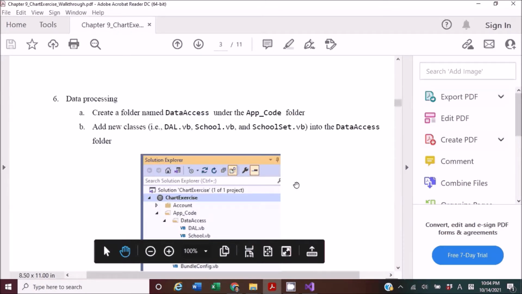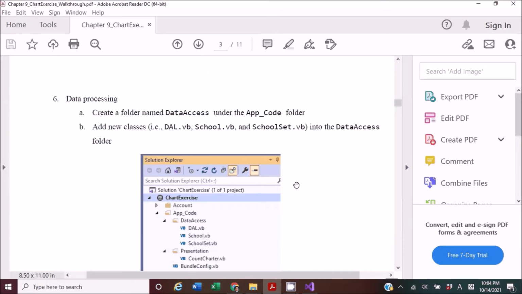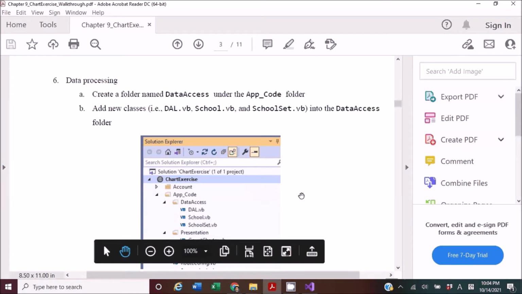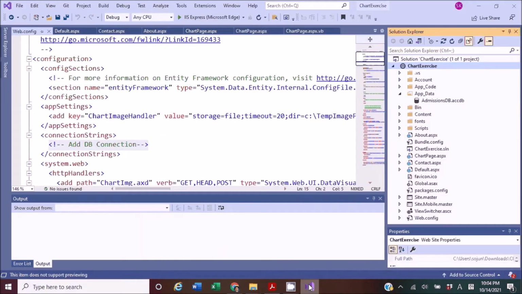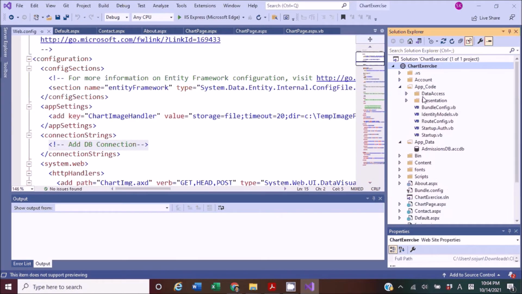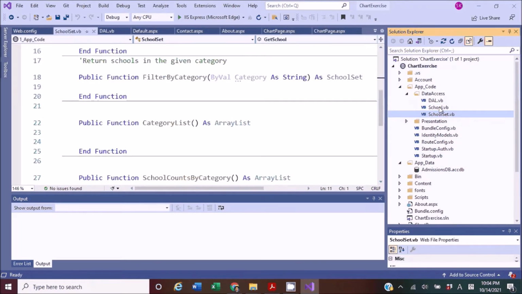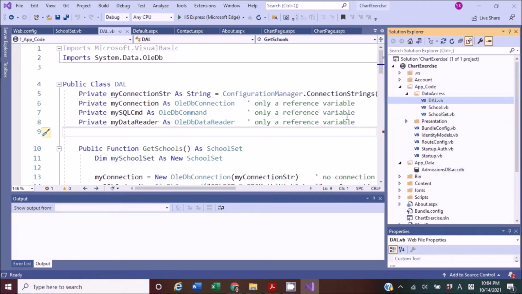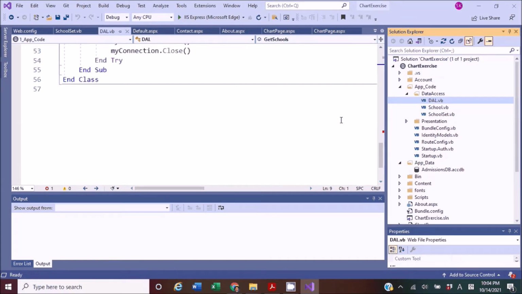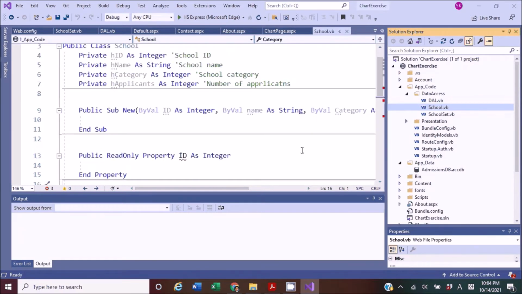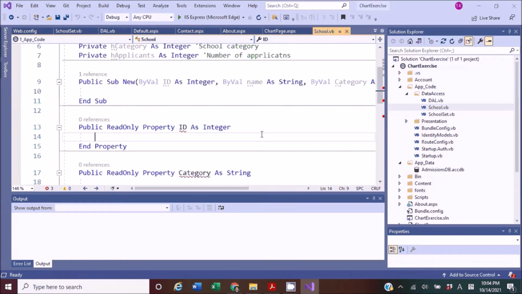And data processing, create the folder named data access. Basically, I already created a folder for you. So if you go to the data access, here under the application code, we have 3 files, right? And as you can see, most of them are empty, right? Here, empty.